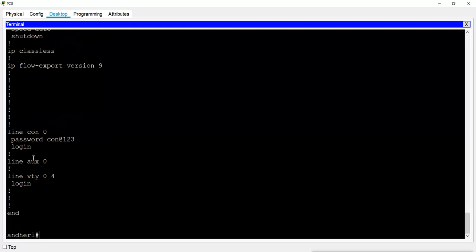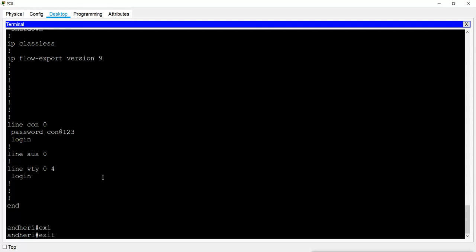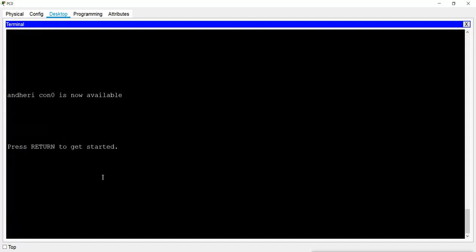I can see that I have configured line console 0. I have configured it with this password, and I have also configured the login, and that means it is asking for the password. Now let's try. I will exit from this. Now I exit from the router. Now I want to log into my router by pressing enter.